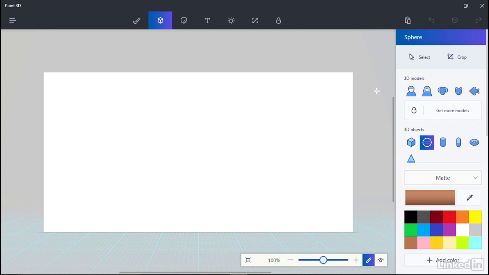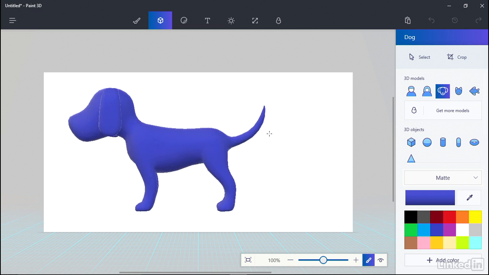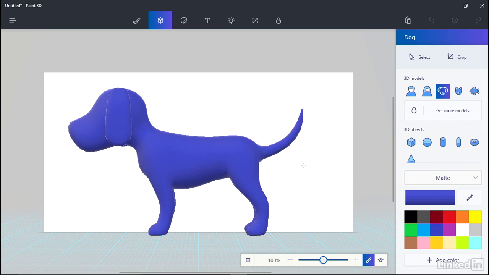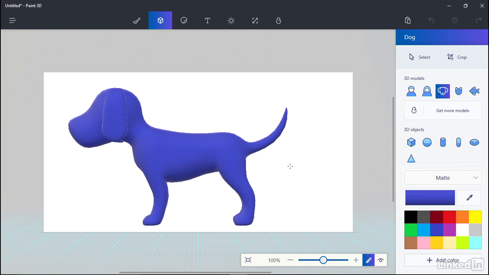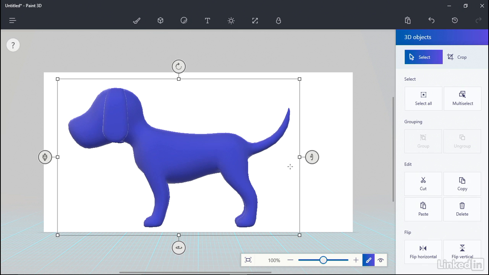So from here, I can drop a 3D object into my canvas, and I might start with one of these pre-made 3D models, like the dog, for example. So I could click on that, and it's probably a good idea to choose a color. And then I could just click on my canvas to drop it in, but it would be better to drag diagonally across the canvas. That way I get to define the size of the object. And when I let go, I now have this 3D object in my canvas.